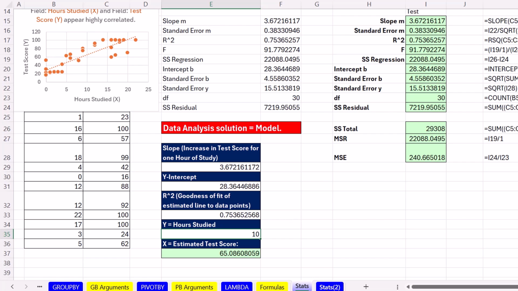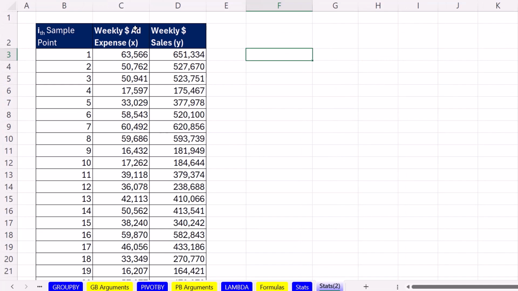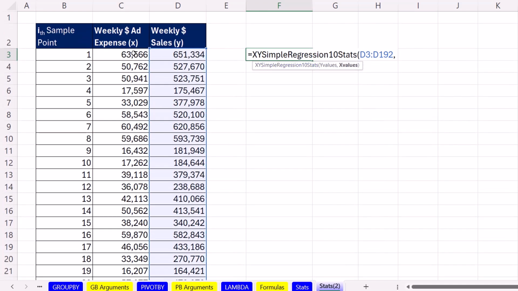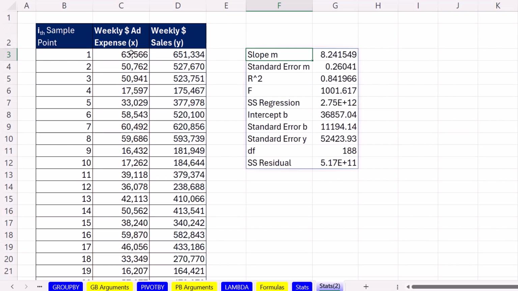Let's go over to Stats 2. Here's a different data set, weekly ads and weekly sales. We're hoping there's a direct or positive relationship between how much we spend on ads and the resulting sales. We'll put in our y values, our x values, close parentheses, Control Enter, and there we have our statistics to build our model.